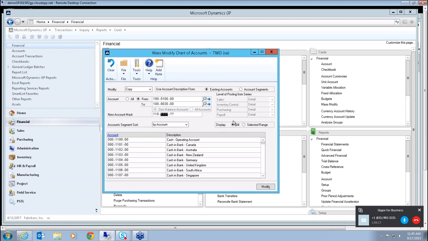So basically, I'm taking all of these account numbers, and let me just look. See how my display says all account numbers or selected range? This gives me the quick eyeball to see if there's any of these I wouldn't want to include in the modification. So I look through and say, yep, it's just the 100. If I were to click Modify right here, it would copy all of these account numbers with their descriptions and make them 110.